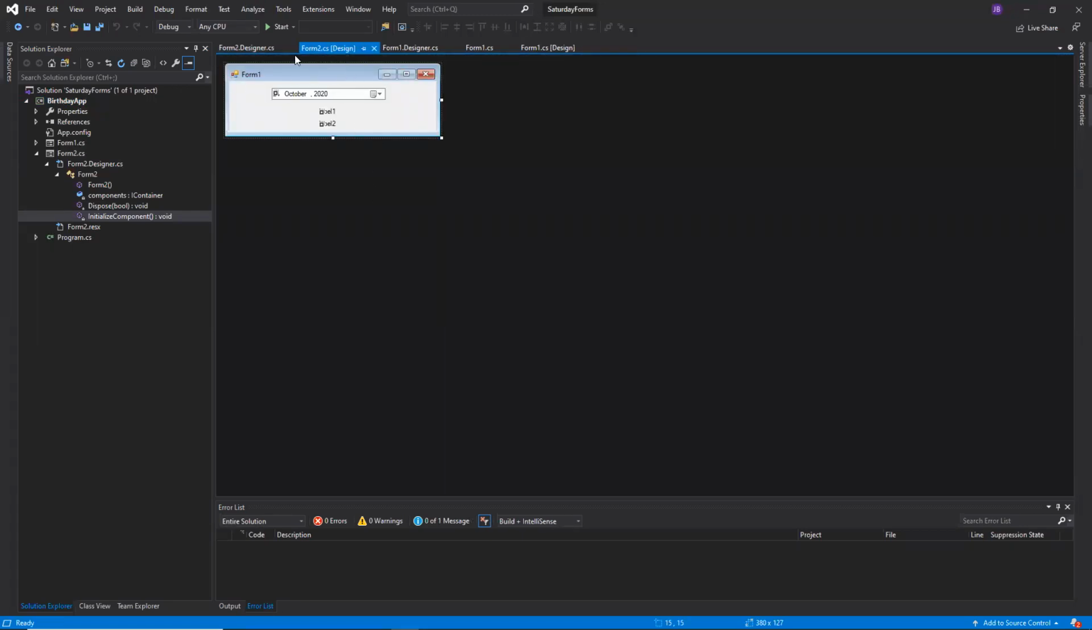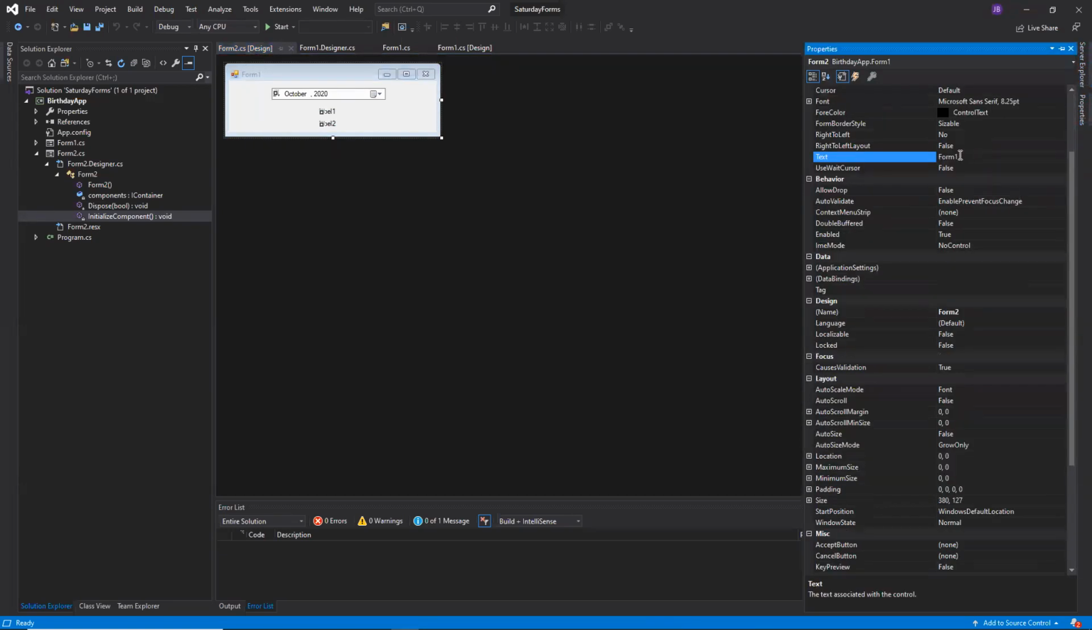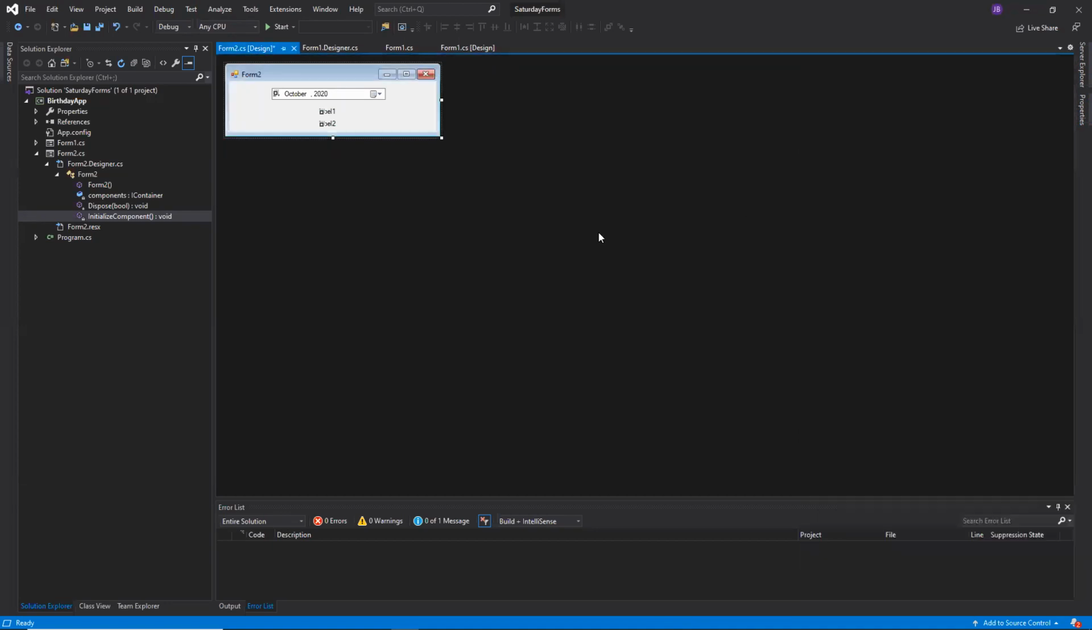Okay. Now, what do we immediately notice? Remember when I created form 1? You can see I'm inside form 2 here. I know it says form 1 as the name, but we can just change that over here to form 2. There we go. So you see it's now form 2.